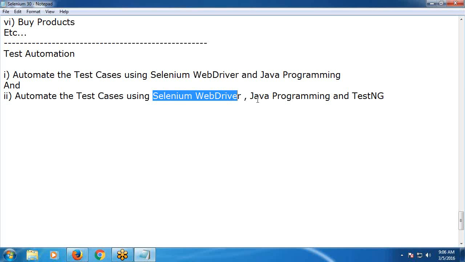For login functionality, we used Selenium WebDriver: driver, find element, send keys, click, etc. operations. Next, Java programming also we used: strings, for loops, etc. Next, TestNG annotations also, the data provider annotation and the @Test annotation. See, in two ways you try to automate this application. Okay?